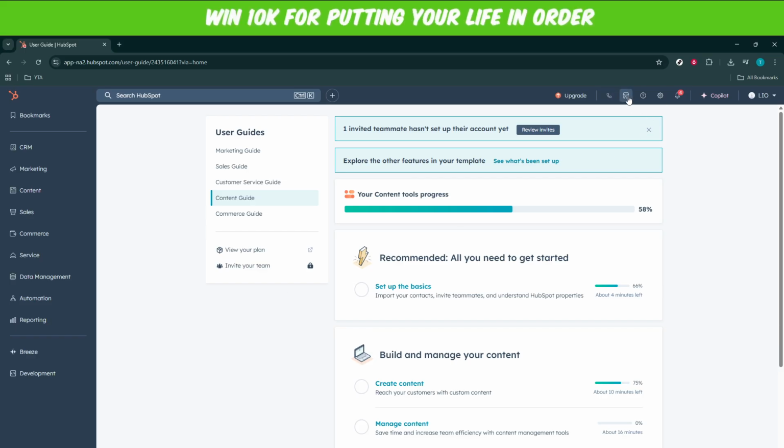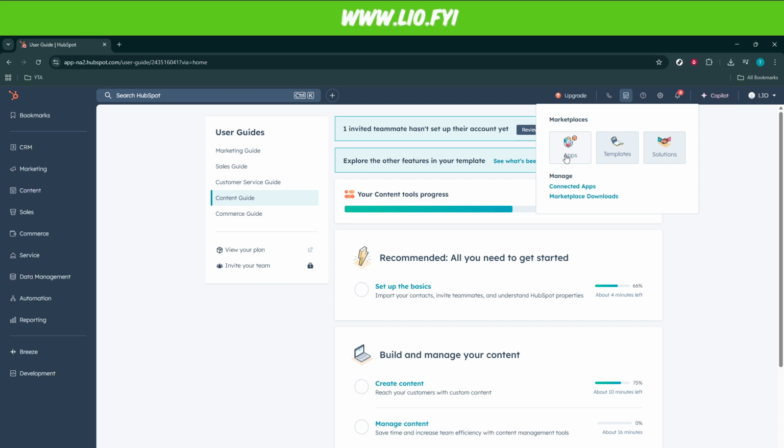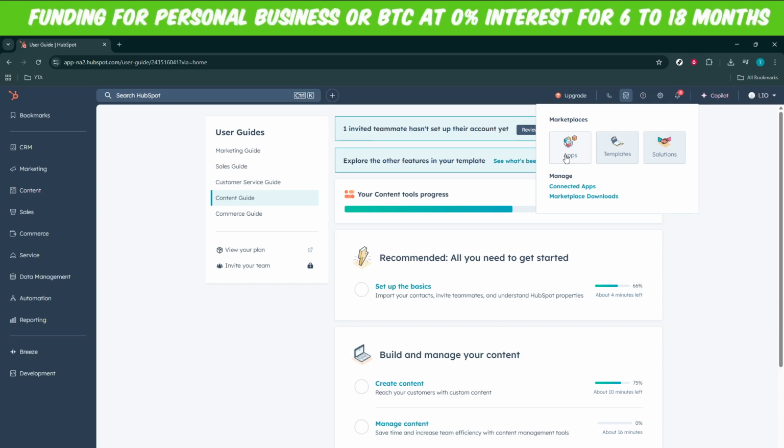The Marketplace is essentially HubSpot's integration center, where you can discover and connect various applications designed to enhance your workflow. Once you've clicked on Marketplace, let the page load and familiarize yourself with the available options. Next, you'll want to click on Apps. This section is specifically dedicated to the different apps available within the HubSpot ecosystem.